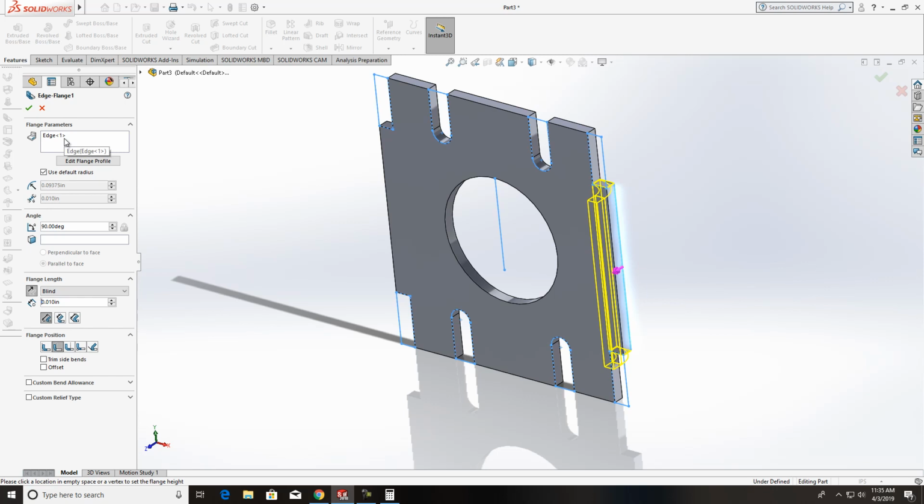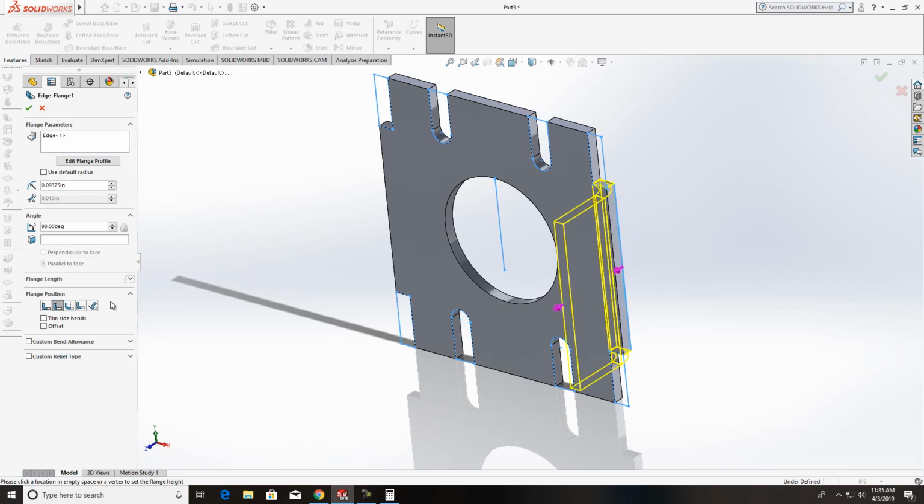Edge 1 is picked, and they're wanting to use 0.09375 right here in this table, and that's going to be our bend radius. 0.010 is good there. The angle is 90 degrees. We've got that in there. The distance is 0.5. Okay.